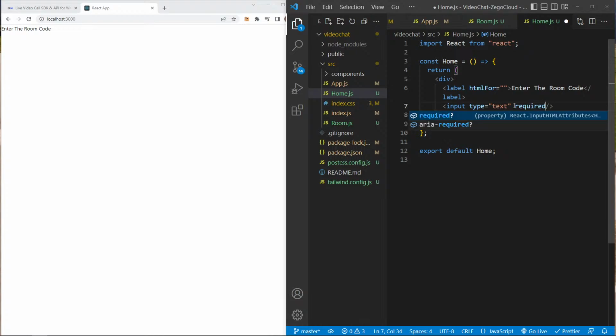This will be required, and the next thing to do, let's add a placeholder as well. This will be, for example, enter room code. So, enter room code, okay. And we should give this a value as well. We'll need a value as well, for example, room code, and we'll store this room code inside state, okay.